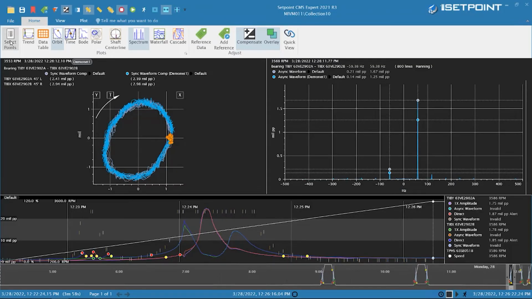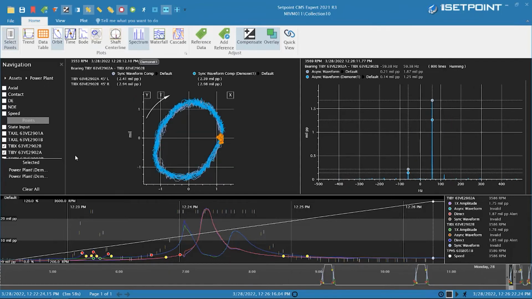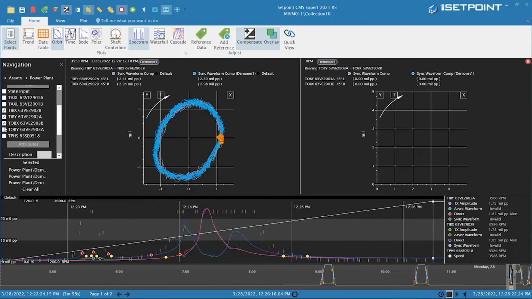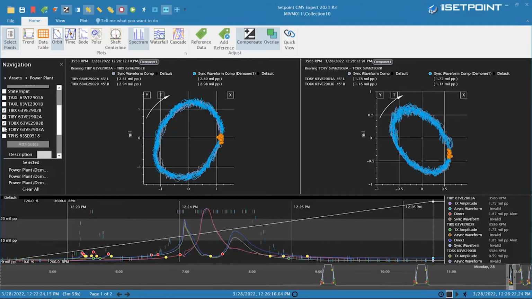And the next thing you can do with CMS is you can compare other data on the machine. So if you pull up the select points pane, you can see the navigation of machines, of the data and machines that are available to you. So I can see down here in my point list that I already have some of my channels selected, but I can add to that. And so that brings in that data into my analysis. And so now I have a second orbit from the next bearing down, as well as the additional trend data for that machine.